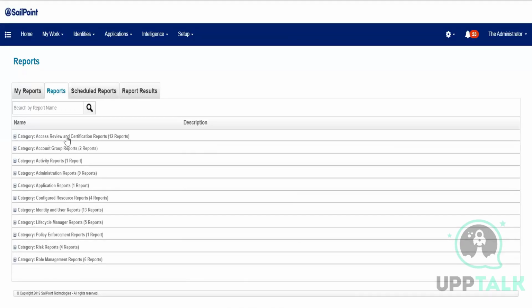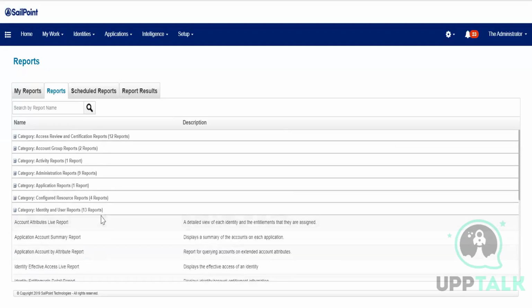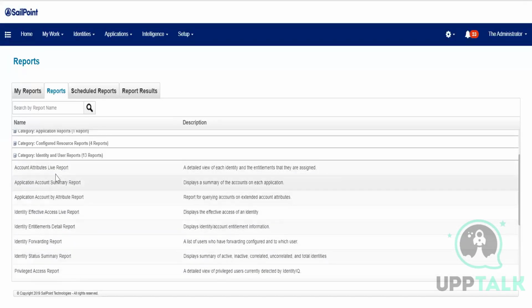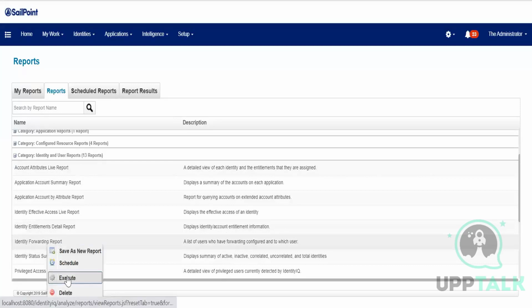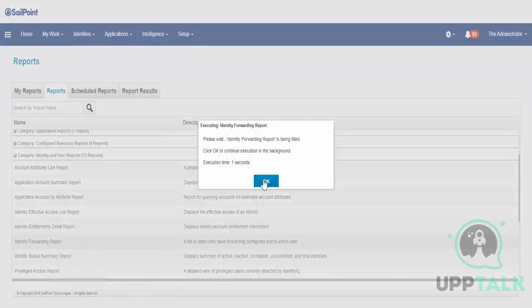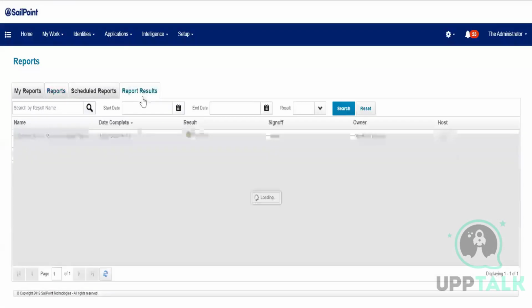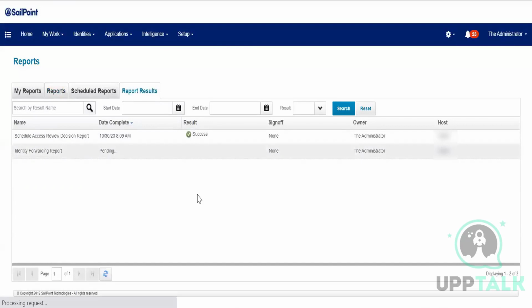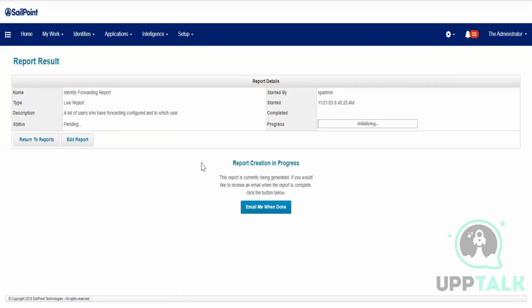So this access review and certification is all related to certification reports. The account group, activity reports, administrator, application, identity. So let's say we have an identity related report, the identity forwarding report. If I execute this report, I'll come to know whoever has enabled the delegation option. So it's pending. Basically, we can get the details about everyone, I mean, all the objects, all the artifacts.